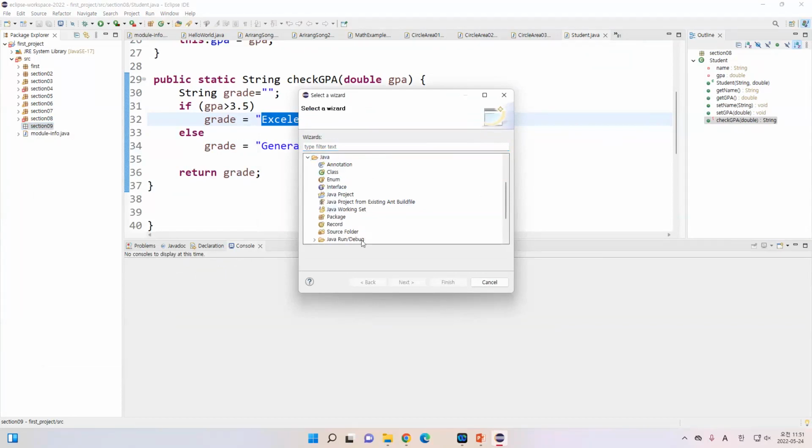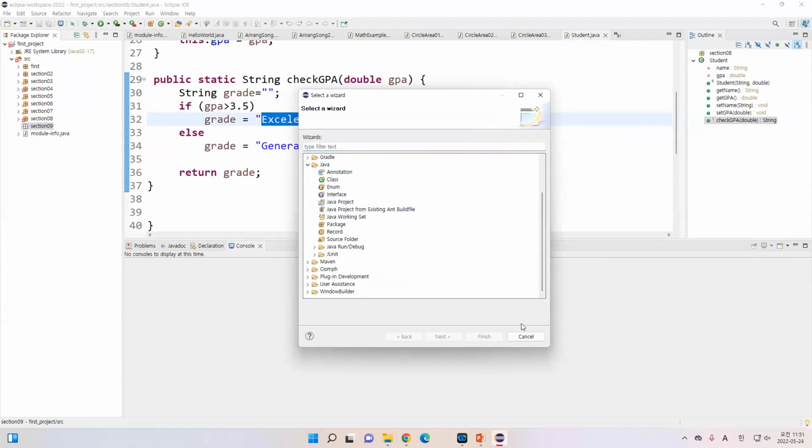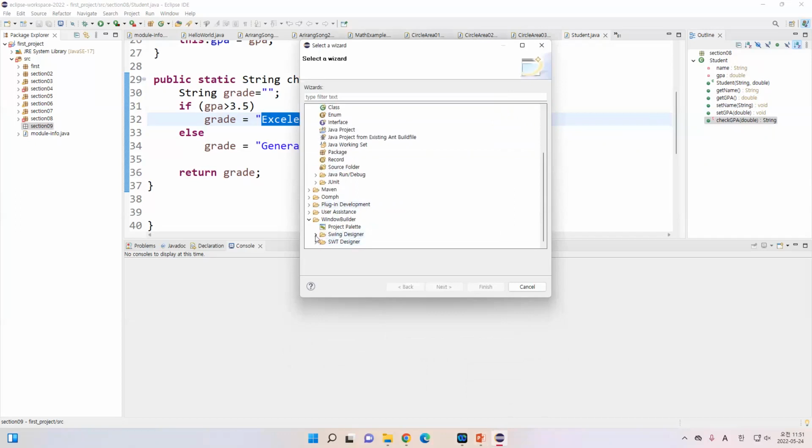You can go to Java. There are many other parts or components in Java like class, new interface, Java project, and so on. And you can see another section which is window builder. So let's use the window builder. Here you can see there are two designers, the SWT and swing. Okay. So we have the swing designer and you can have the SWT designer.